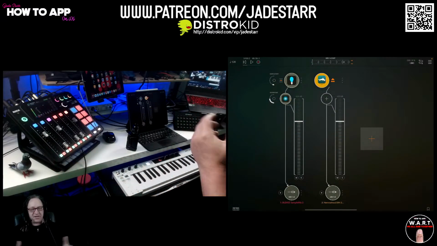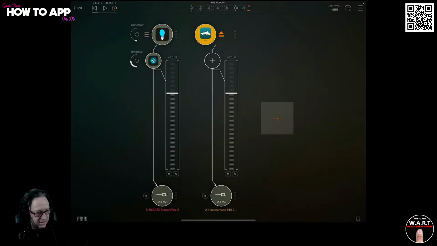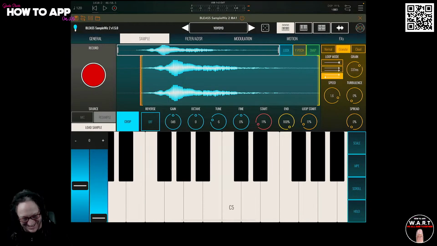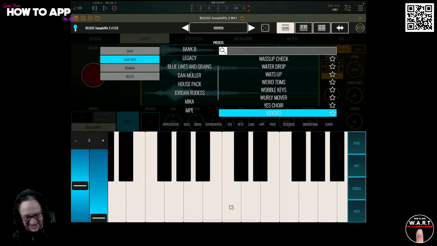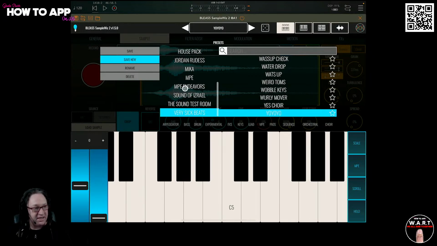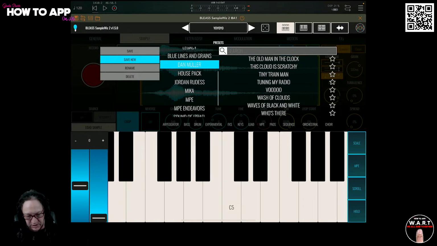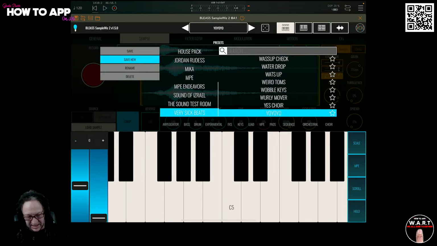I think we've been through a whole bunch of stuff today. So there's 4 of these packs. One of them's free. Which one was it? Get your shit together, Jade. It was this one, the MP3 Endeavors. So that one's free. The other 3 that we went through were the Blue Lines and Grains, the Dan Mueller, and the Very Sick Beats, which are all $3.99 each.